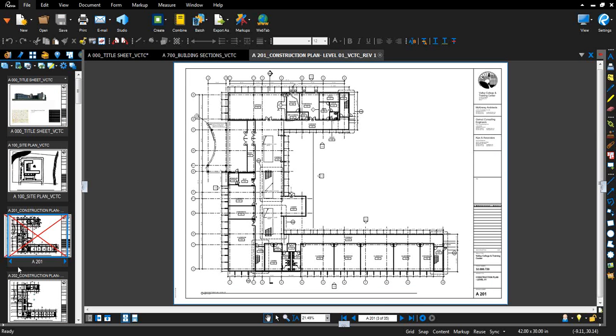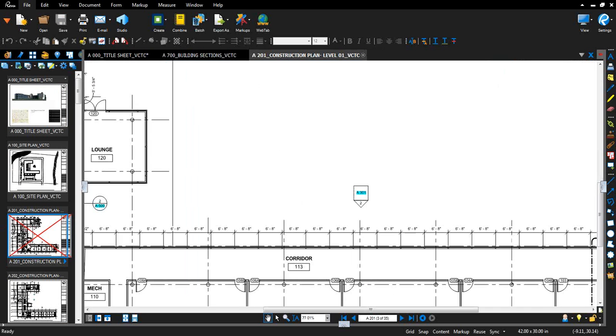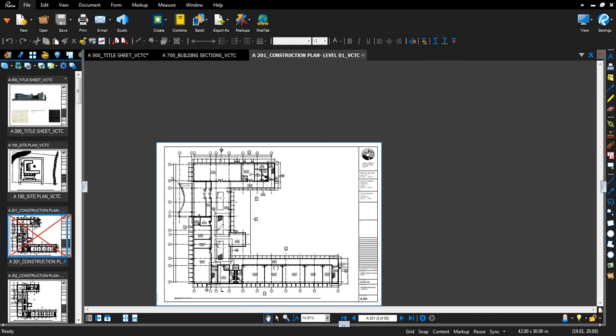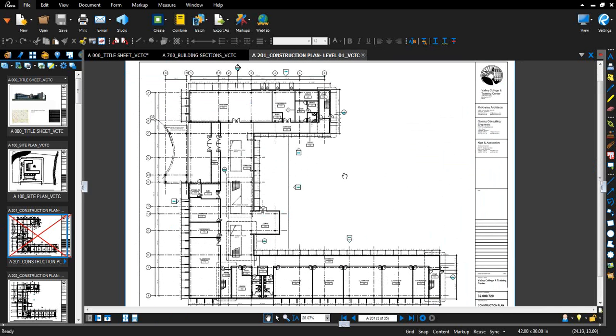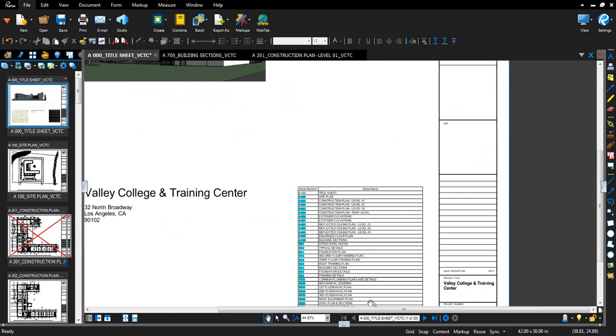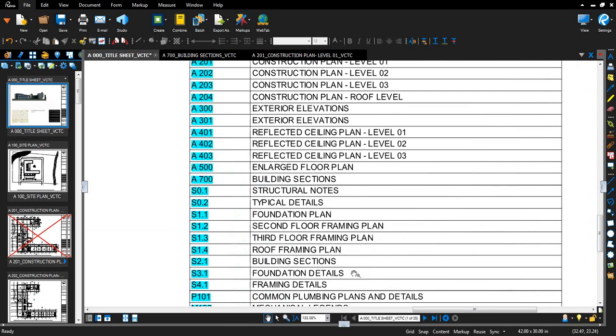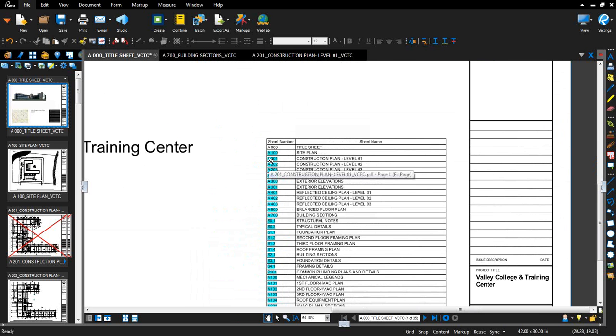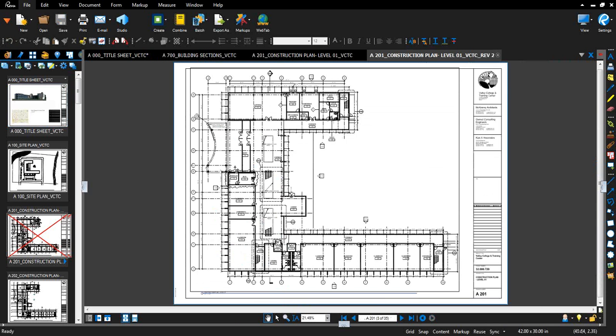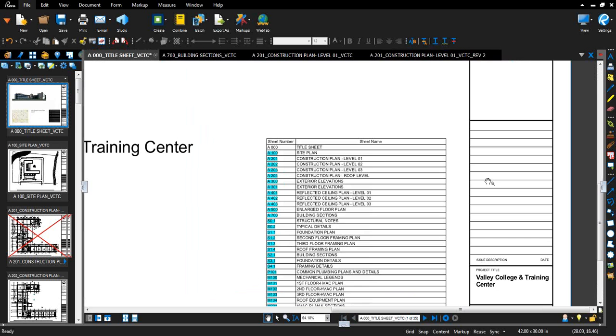Here's revision 1 crossed out. And then here's that original that we were working on in the first place. Now, Revu has updated the hyperlinks already from the index sheet to A201, right? So here it pulls up revision 2 within the set. But in order to update all of the links on this page as well, we're just going to have to rerun that batch link to make sure all of the links get redirected properly.